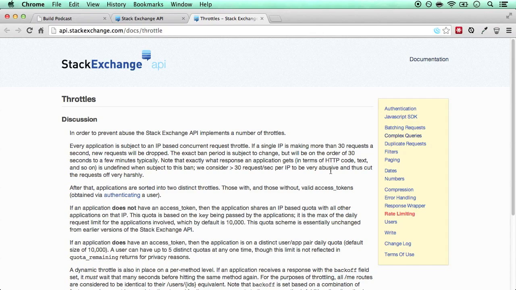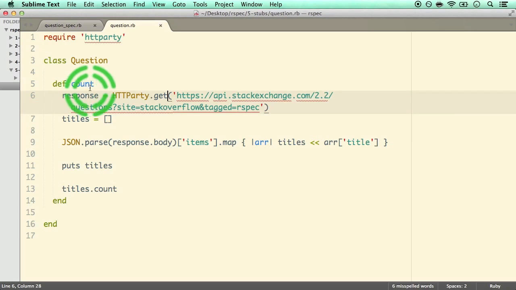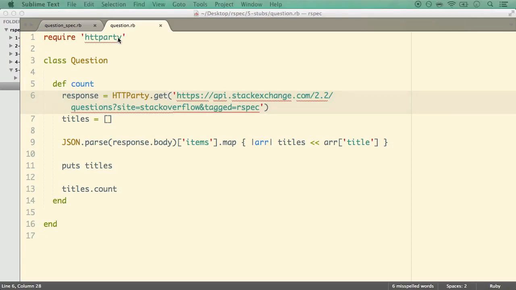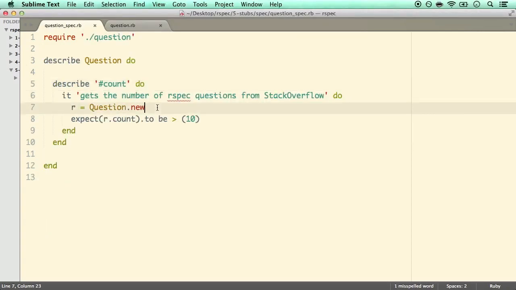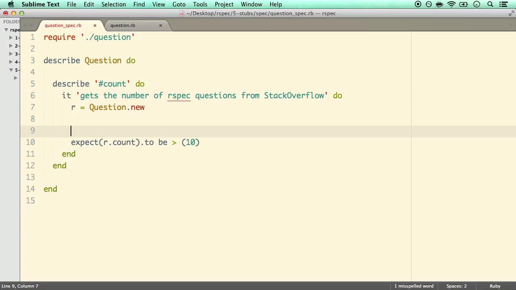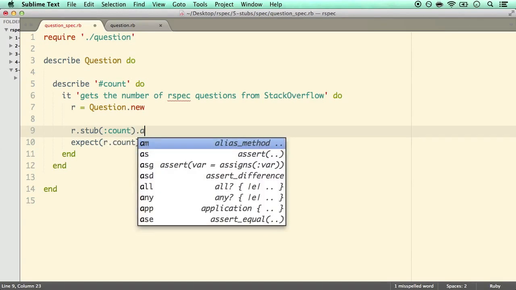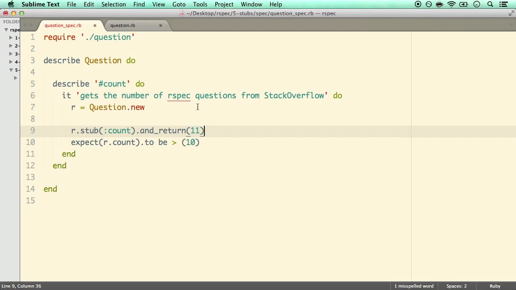So in this case, what you want to be doing is stubbing this. So do not call this count, but instead return a pseudo answer. So how do we stub? Let's go back to our spec file. Right after we initiate question.new, we will simply say r.stub, and then we will say count. So basically stub out the count method and simply return 11 just to make this pass.